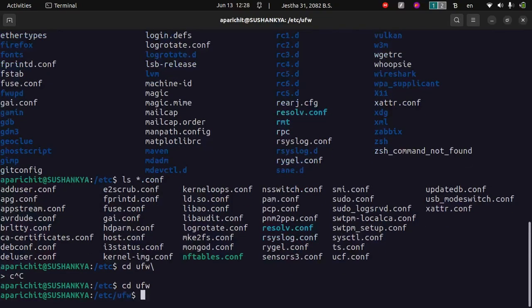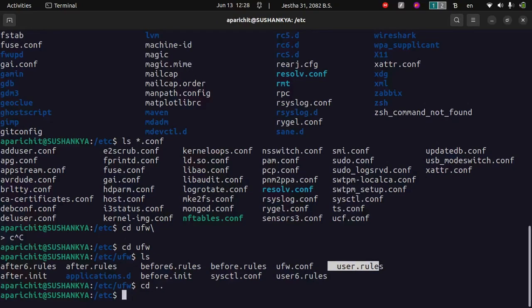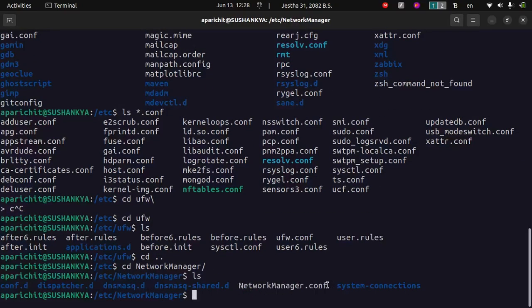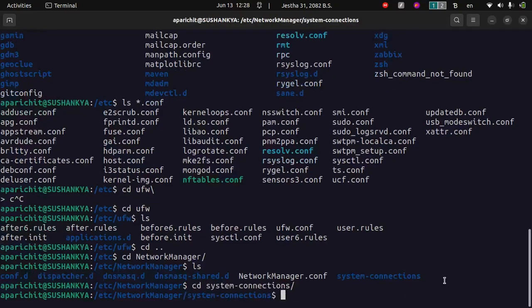So if I go to ufw, you can see here files like ufw.conf, user.rules. These are the files which tell the firewall how to operate. So that's why they are called configuration files. Now let me take you through something else you can closely relate to. So I'll go to NetworkManager, and you can see here the configuration for the network manager will be inside this NetworkManager.conf file. Now let me take you to the system-connections folder.